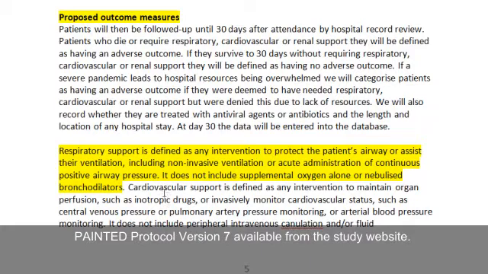As you can see here, respiratory support is defined as any intervention to protect the patient's airway or assist their ventilation, including non-invasive ventilation or acute administration of continuous positive airway pressure. It does not include supplemental oxygen alone or nebulized bronchodilators.